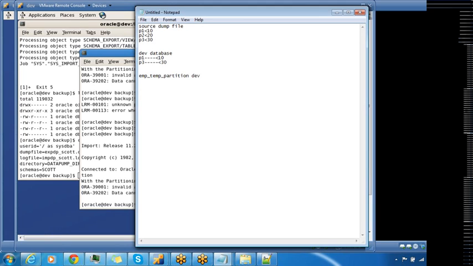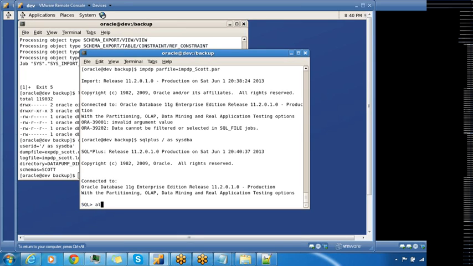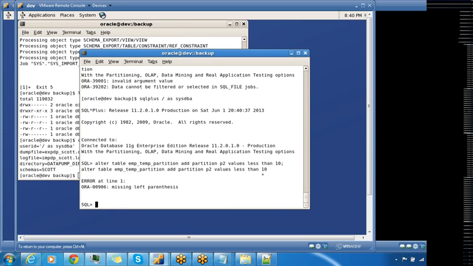So now as the partition is not existing on the target server, we have to go ahead and add a partition to the table. So I'll show you how to add a partition. Alter table emp underscore temp underscore partition, add partition p2 values less than 10. These will add a partition. Less than 20. Yeah, sorry, less than 20.